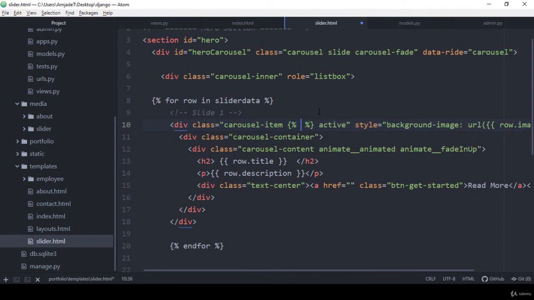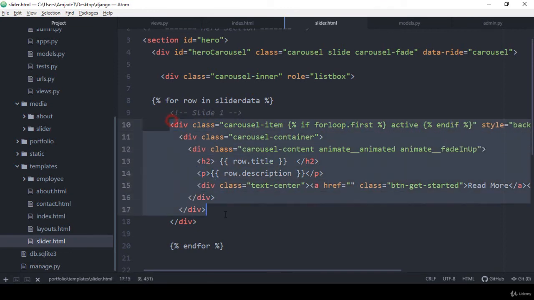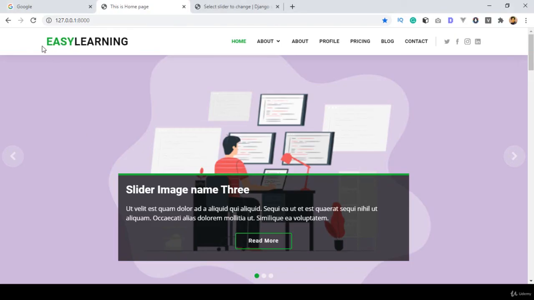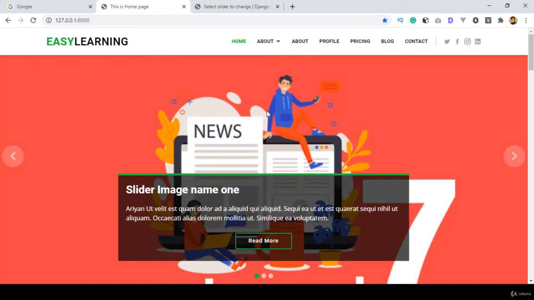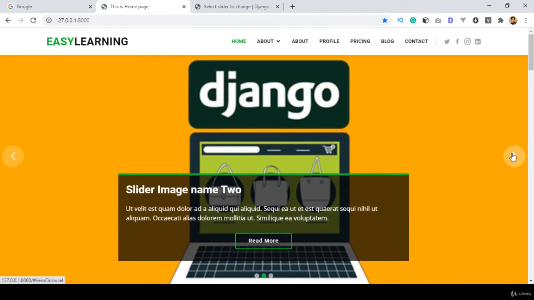I just put one if condition, if our for loop is at first, that means the first one, then I want to make that one active. And also after that we have to finish that, the endif. Perfect. Okay, so that is our total dynamic part, that means the dynamic slider. I just click save all, and now refresh it. Yes, you can see, that is our slider 1, slider 2, and slider 3.